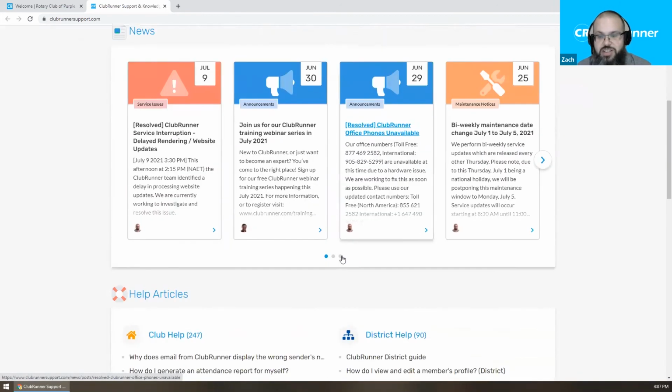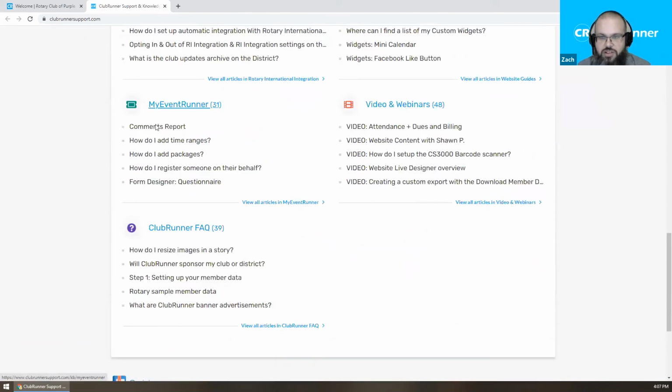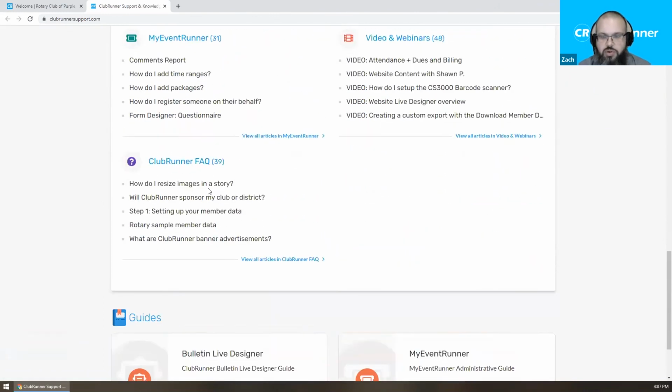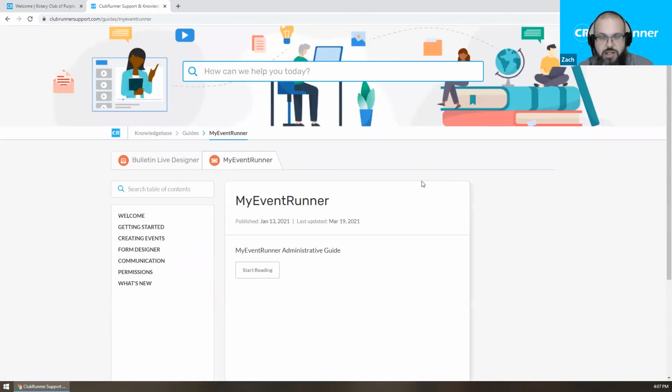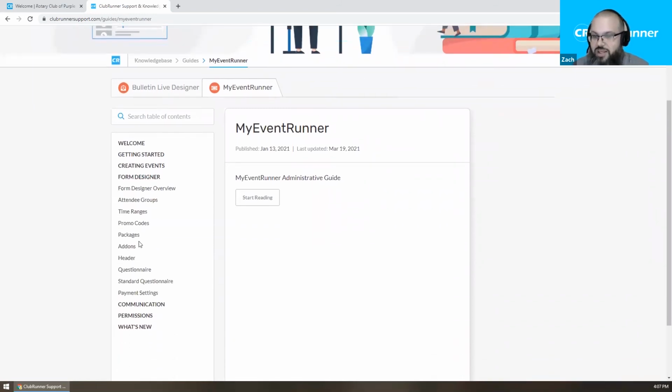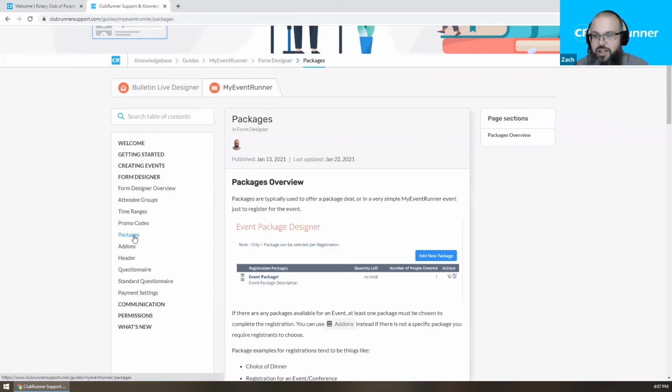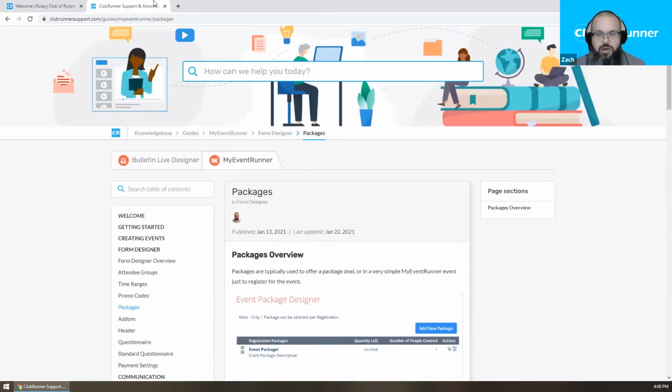For example, very specific to MyEventRunner, not only do we have a section that helps for some of the direct how-do-you-do questions, we have an entire MyEventRunner manual that goes over almost all of the same information that Mickey was covering here today, and some of the questions that I'll be helping to answer in a few minutes. We're going to be continuing to build out and updating this manual. It is a live living document, and it really covers pretty much everything that you would deal with in setting up your event. Covers all of our packages, add-ons, headers, questionnaires, all of the help text information, all of that good stuff that you may have questions on. So definitely check our manual for any starting MyEventRunner questions.